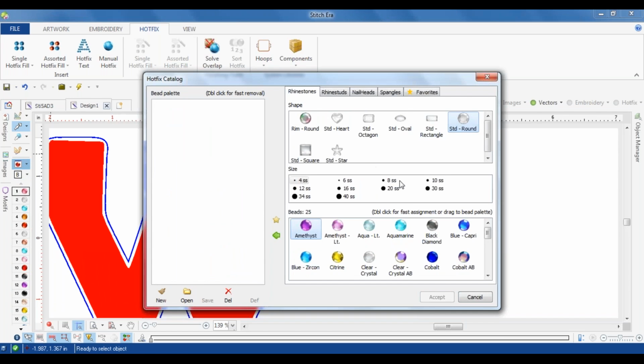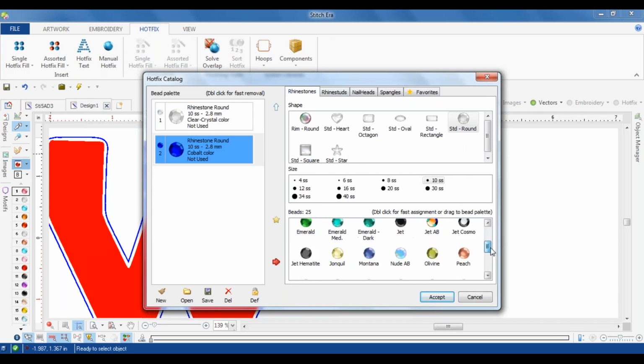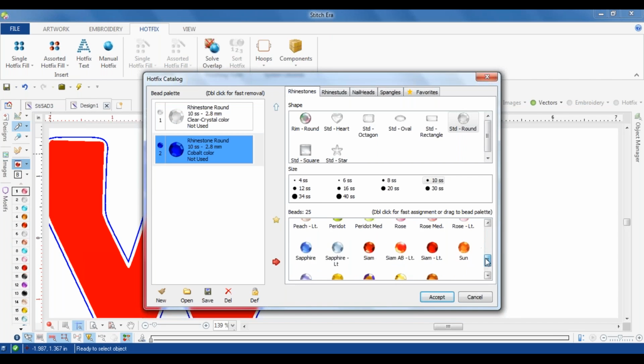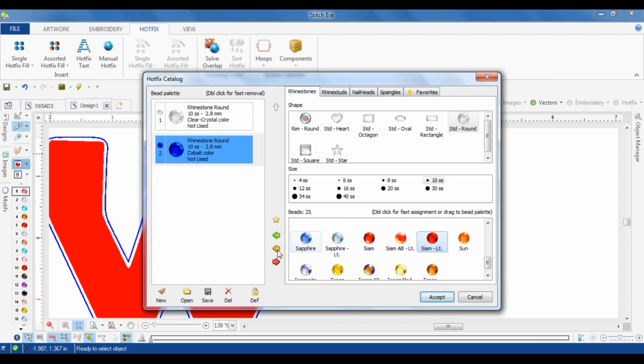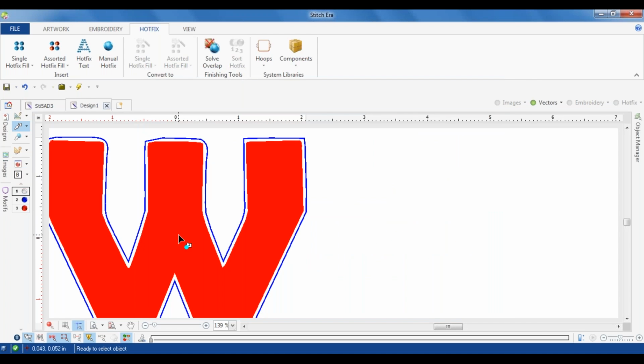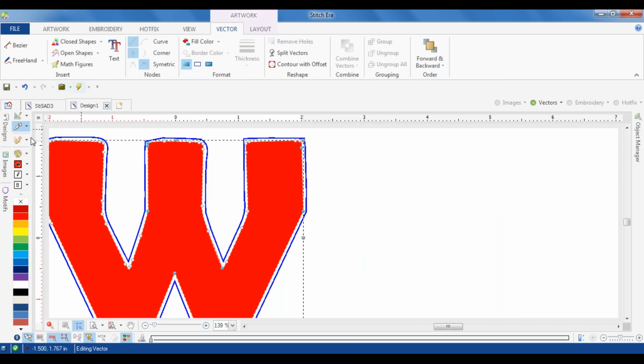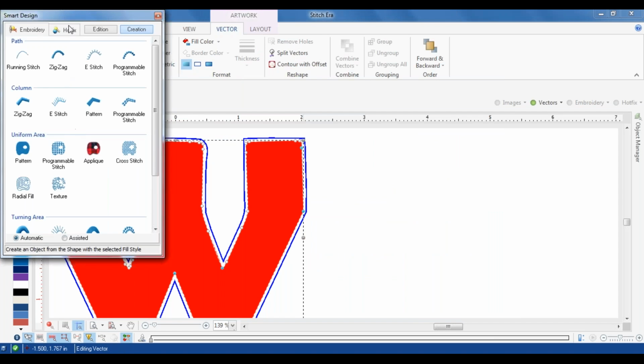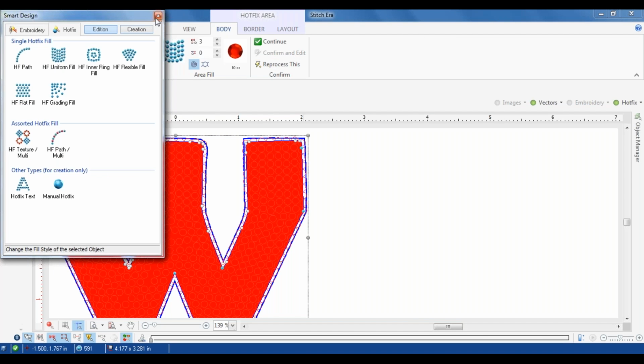So I'm going to go to the standard round. We'll go to SS10. We'll do white, blue. Doesn't matter what order you're putting them in. And of course, red. Okay. So we click on the color we're going to use first. Click on the first part of the image that we want to convert. Since it is a vector, we use Smart Design and choose our fill pattern.